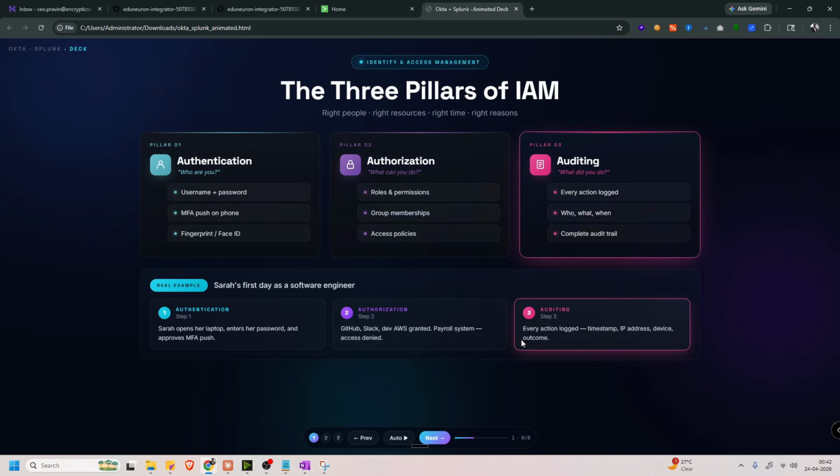Then the auditing part: every action will be logged, and timestamps will be taken, IP addresses will be taken, from which devices it was logged in, the device fingerprints will be taken, and the outcome of those actions will be taken. So that is how the three pillars of IAM work.